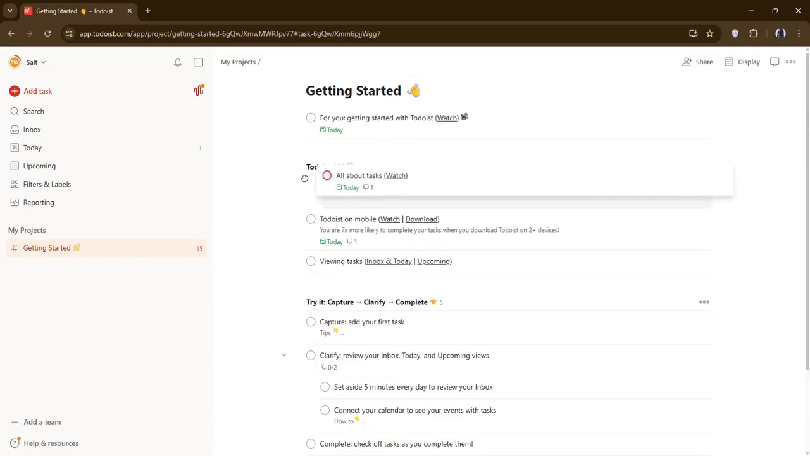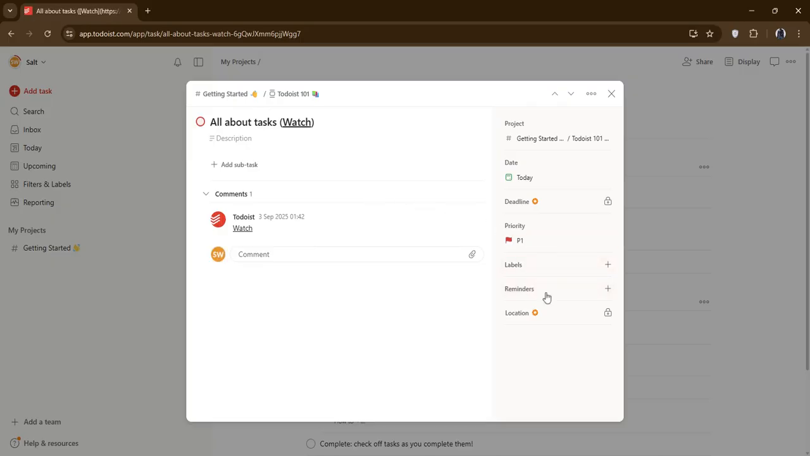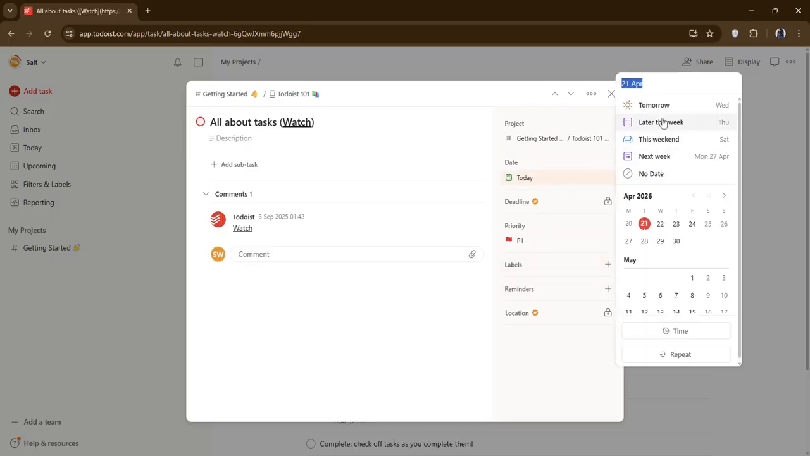To reschedule a single task, open the task and click the due date. Pick a new date from the calendar, or type something like tomorrow or next Friday. Todoist's natural language understands it instantly.